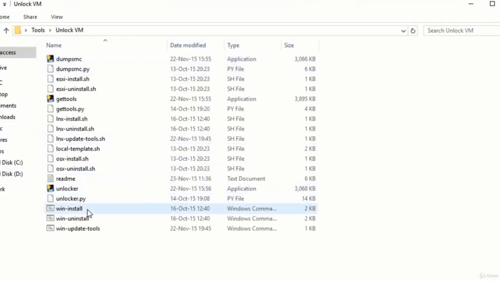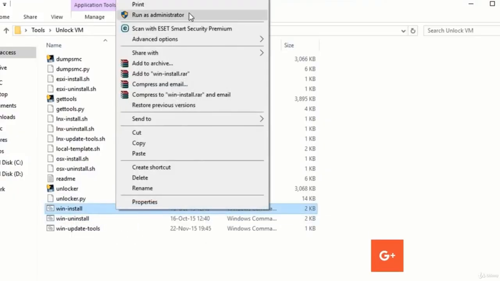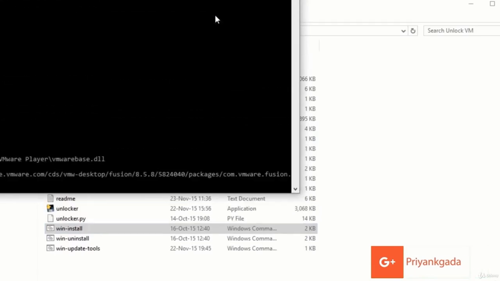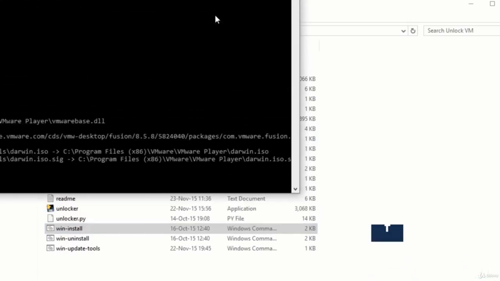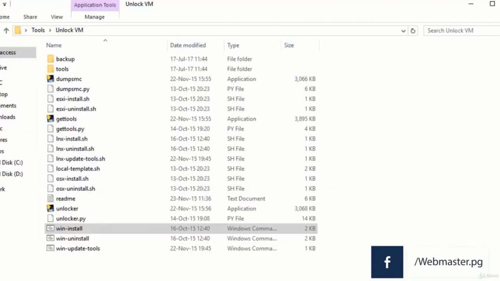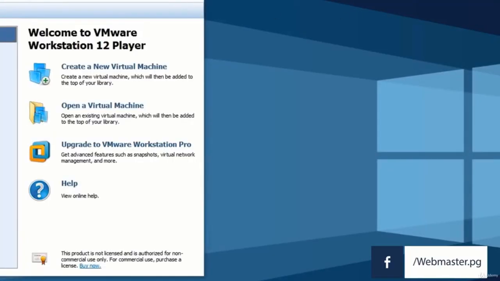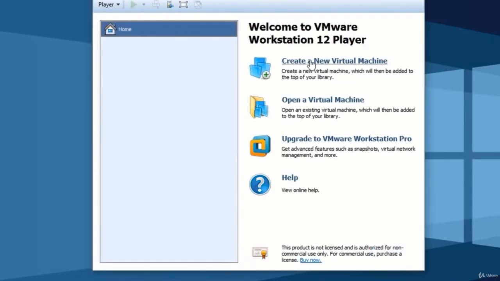So there are three folders. First of all, we have to click on Win Install. So just right click on Run as admin, and once you are in CMD, it will basically run a few things and then it will exit automatically. Now you have to open VMware Workstation, and this is the user interface.